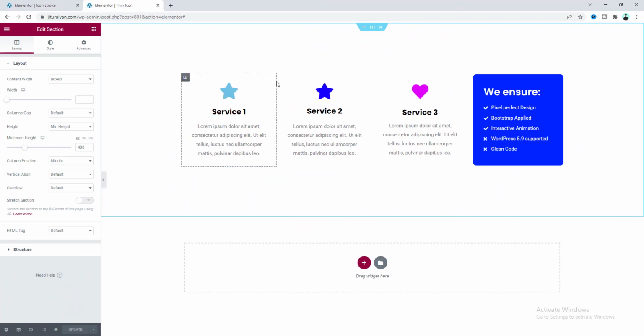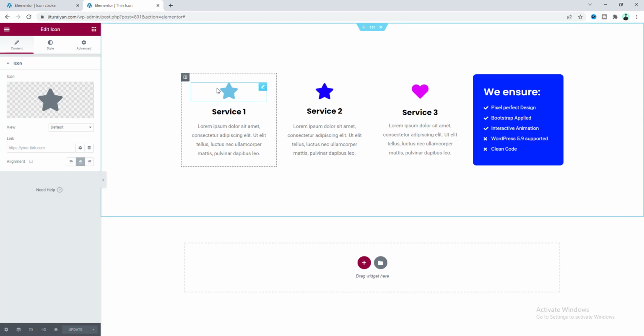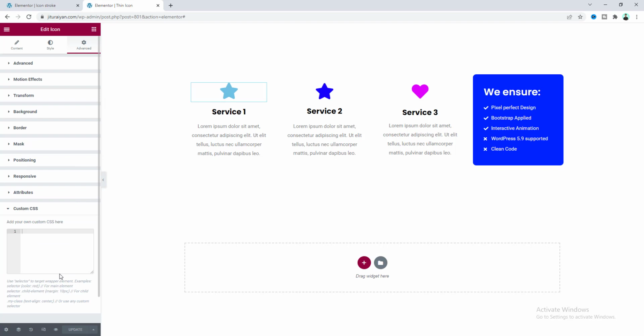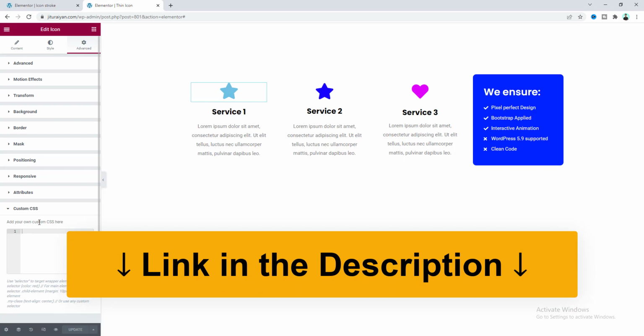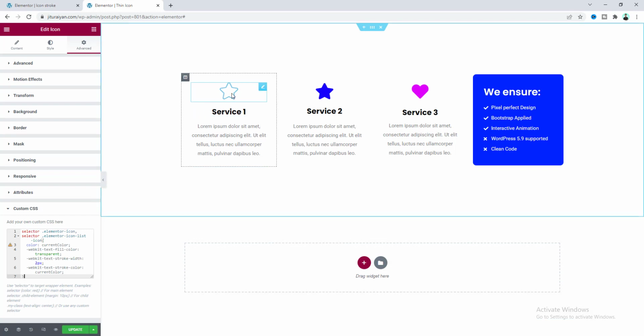Okay, in this page we have created some icons, and this one is an icon widget. To make it a light icon, we just need to go to the Advanced tab, and in this custom CSS we need to write some code. And we all know to get this custom CSS feature you need Elementor Pro. So if you don't have Elementor Pro, you can quickly get it from my link in the description. So let's paste our code here, and you can see this bold icon has now become a light icon.